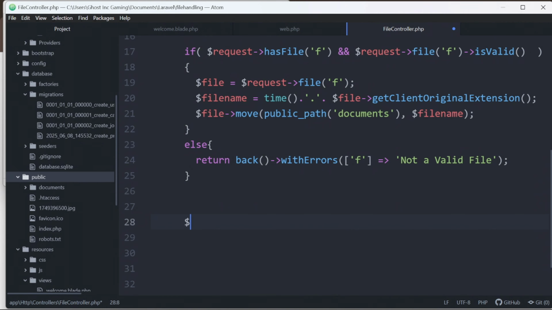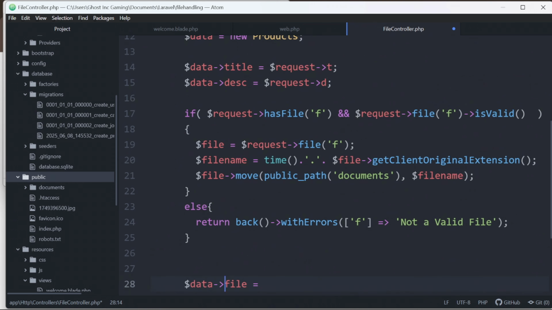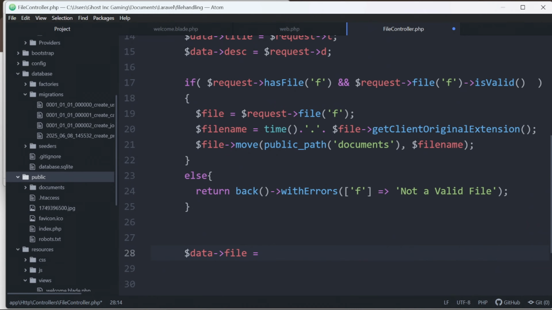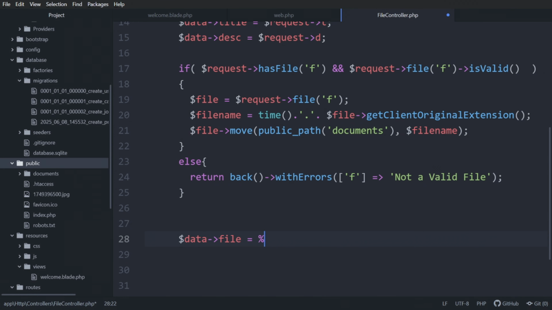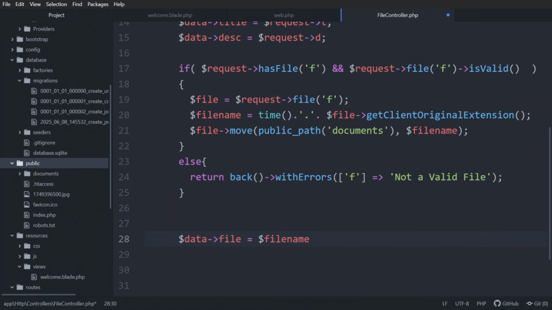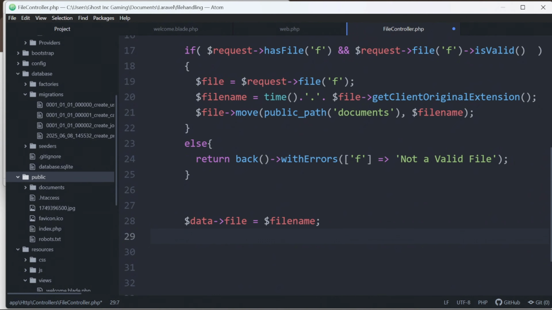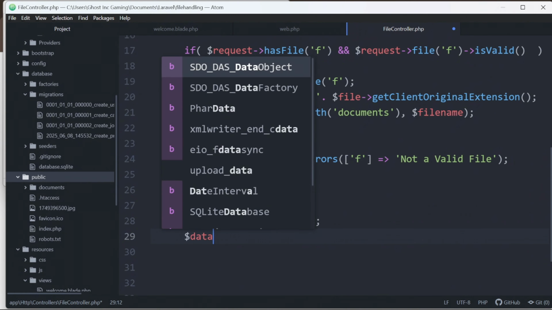And if all is well, we can now just do our data file, and then we're now storing this file's information inside our database, the same way we were doing here, but this time we're storing it not with this name, but with the name that was created, which is file name over here. And once this is done, obviously we can do a data save, because we always want our information to be saved.